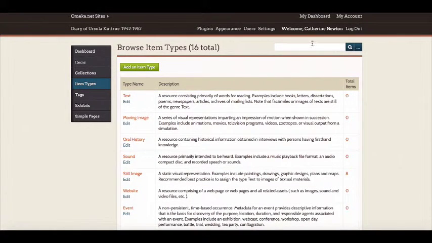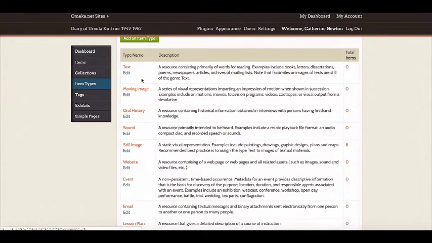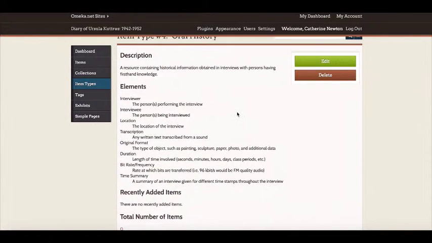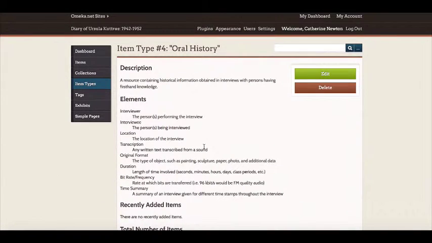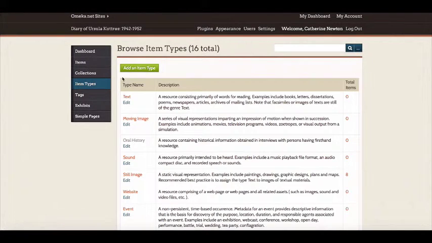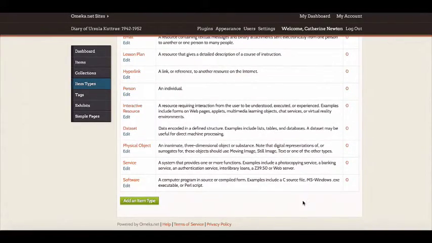Item types. So there are several different item types that you can choose from here. Each item type will have metadata that's specific to that item type. So it will have elements such as interviewer instead of creator, for example, interviewee. So if you have a very specific kind of content and you're interested in describing that kind of content, and you don't think that those traditional Dublin Core fields apply to your item, you have the ability to customize that a little bit under item types. You can even add your own item type, though there are quite a few listed here.